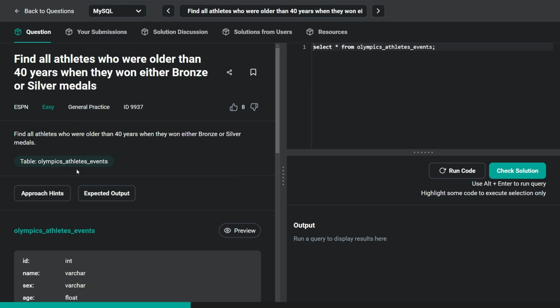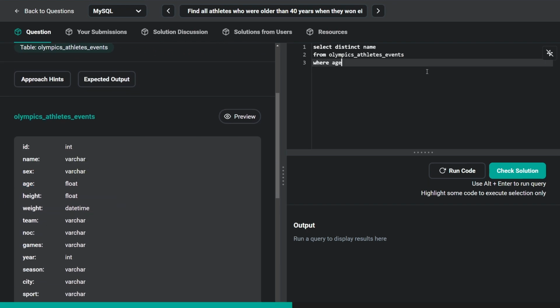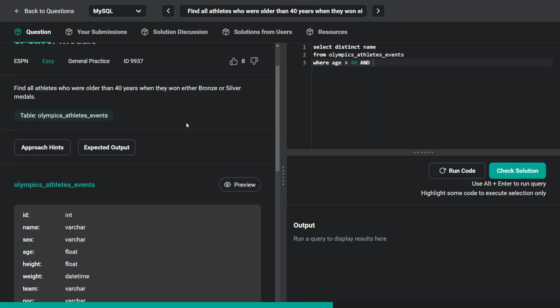No, because then we would say information. We have to return the name. Let's try with that. So we're going to return the name, distinct ones, where we have 2 filters: the age, more than 40, and we have bronze or silver medals.